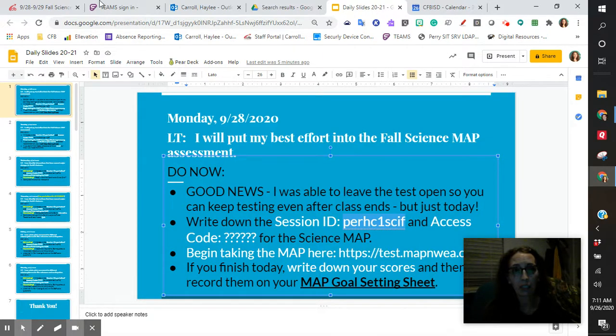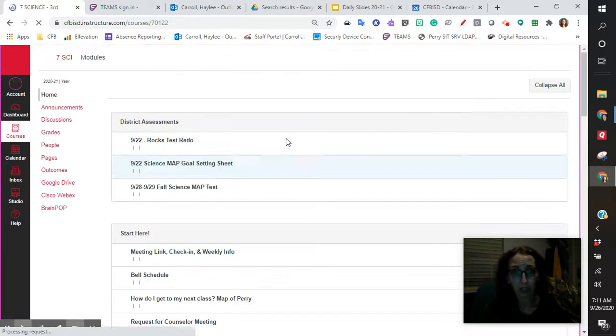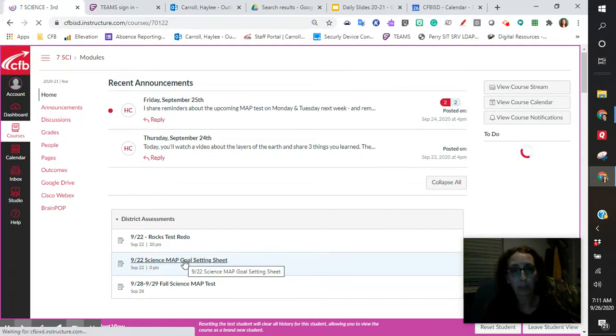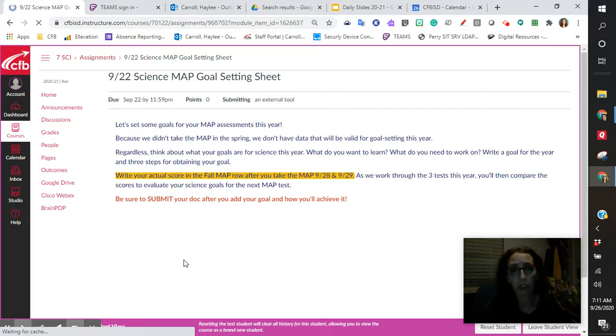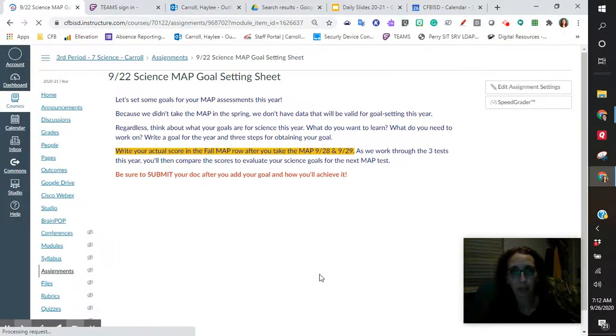And then when you do finish your test, I need you to write down your scores on your goal setting sheet. Go back to our class real quick. Your goal setting sheet's going to be right above the link to get to the test. So your MAP goal setting sheet's here. When you open that, you'll have access to your sheet again down here at the bottom when it loads. It won't let me see it on here because it's just your copy. But once it does load, you need to add that information. Let me see if I can pull that up to show you real quick.